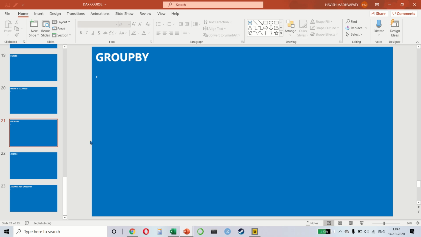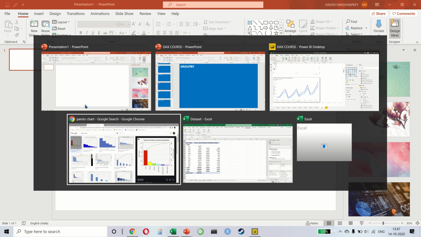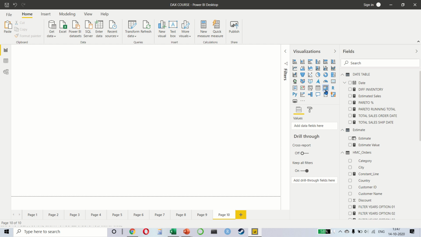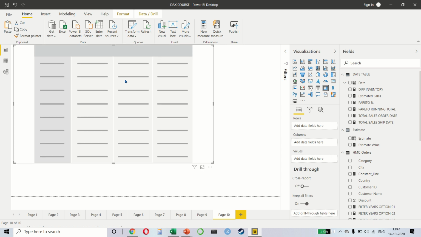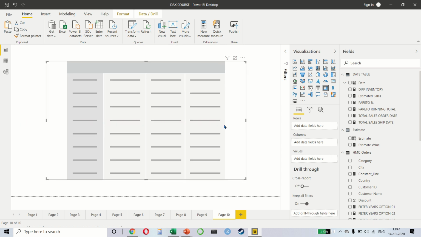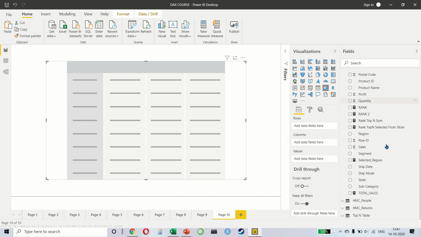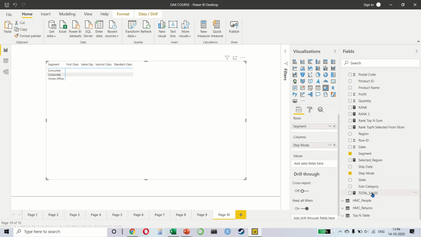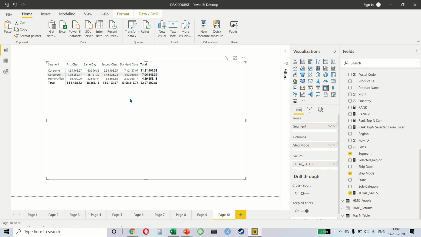So please watch this. We come back to Power BI. I'm going to make a matrix. In this, we will keep our segment. In the rows, we will keep our shipping mode, in the column our segment, and our sales in the value. As you can see, we are getting a table like this with our segment, four shipping modes and the value. So there are 12 numbers inside.